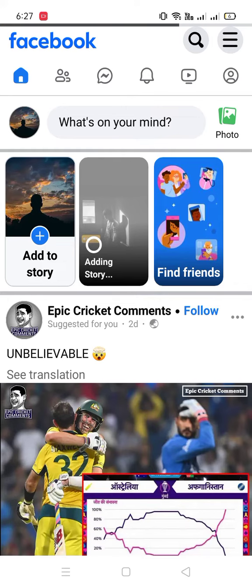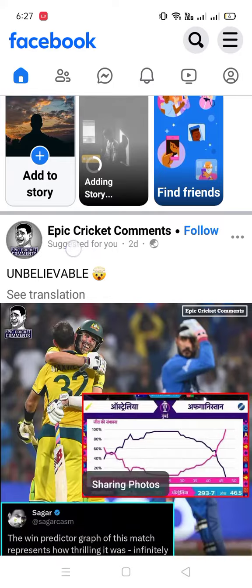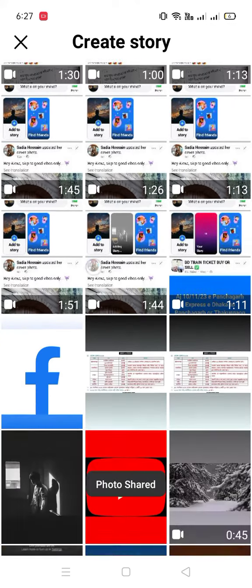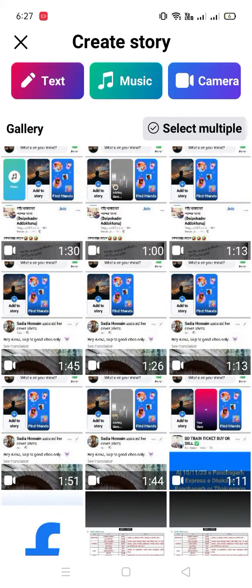And if you see the bottom part, you can see I have already selected 5 pictures, and then click share now, and it will be shared here. Or if you want to add more, you can see the add option, simply click add, then you can add more pictures.